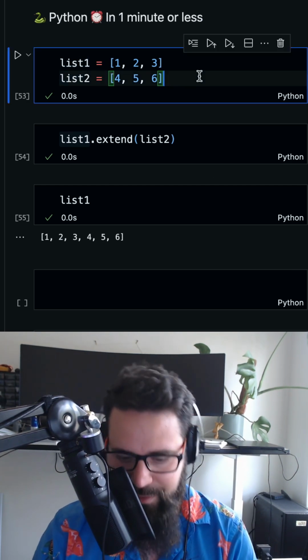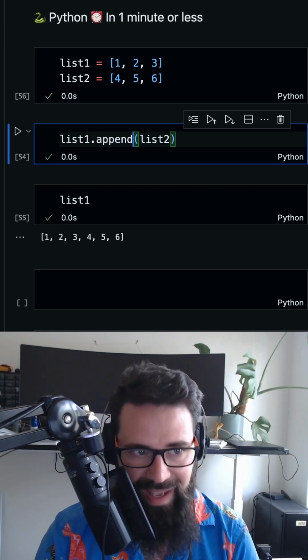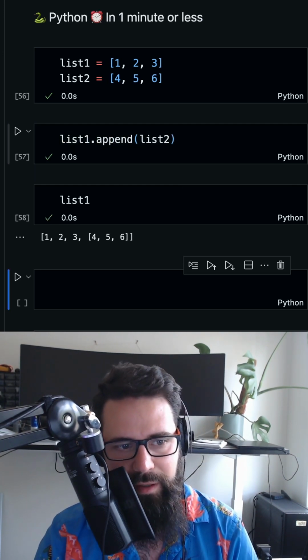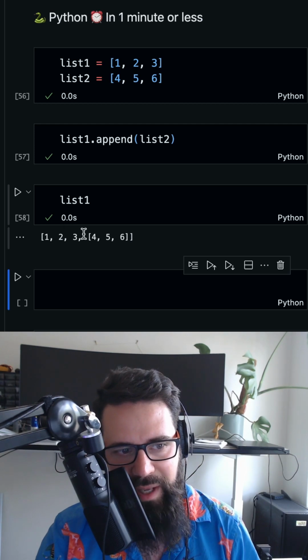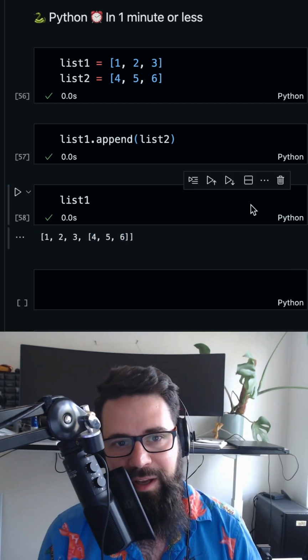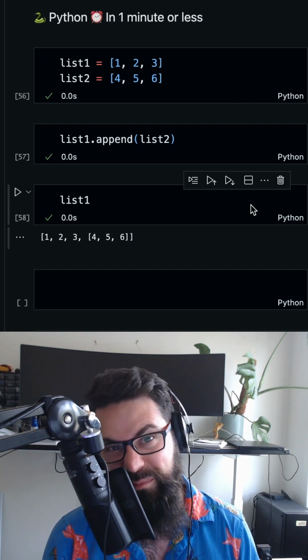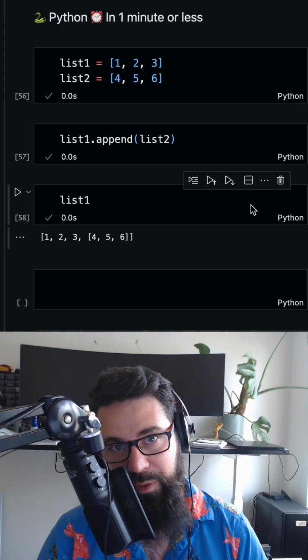Now the difference here is, let's run that one more time, shift enter on that. And now if I was to say append, okay, shift enter, you will notice that it has appended list 1 into list 2, which is really cool. And knowing the difference between extend and append can be really useful when you want to basically combine some lists or create a list of lists.